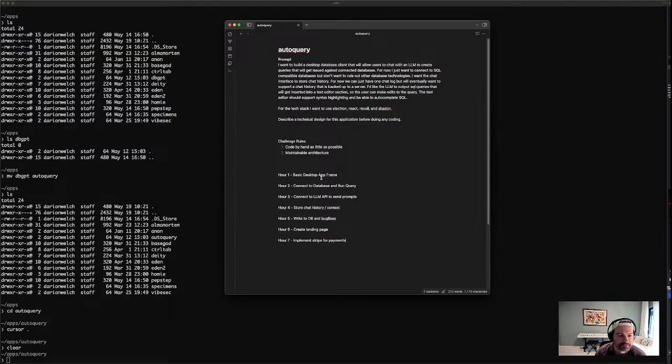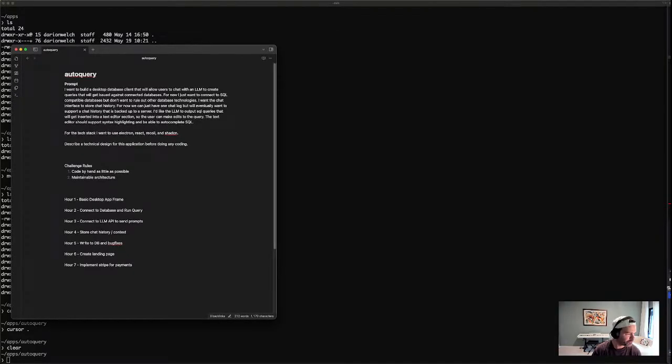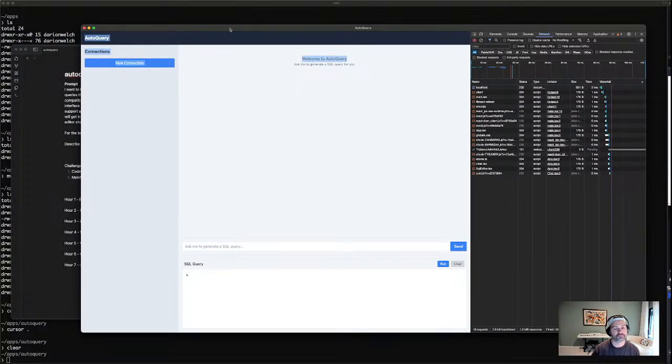In the first one, we built a basic app frame for our app. Let's just do a quick refresh on what the app is. I am working on a database browser. It'll allow you to connect to a database, so you'll add your connection details, what your database is called, the connection string URL, all that stuff. It'll connect to your database, and then allow you to type into a chat box with an LLM to generate queries that you can execute against your database.